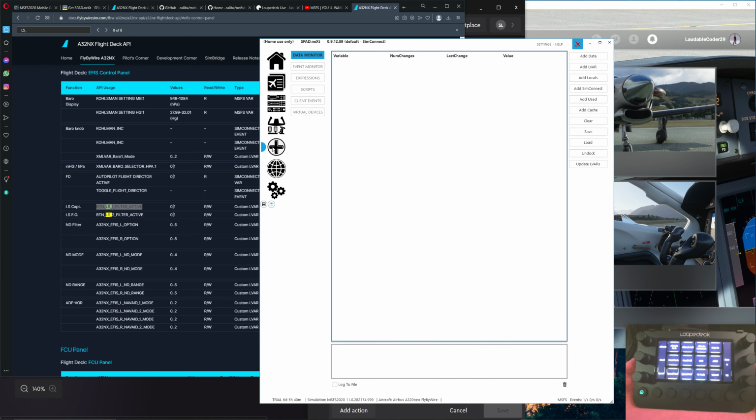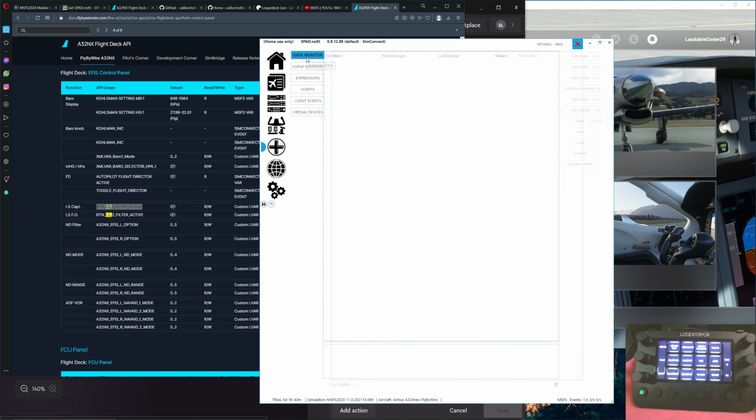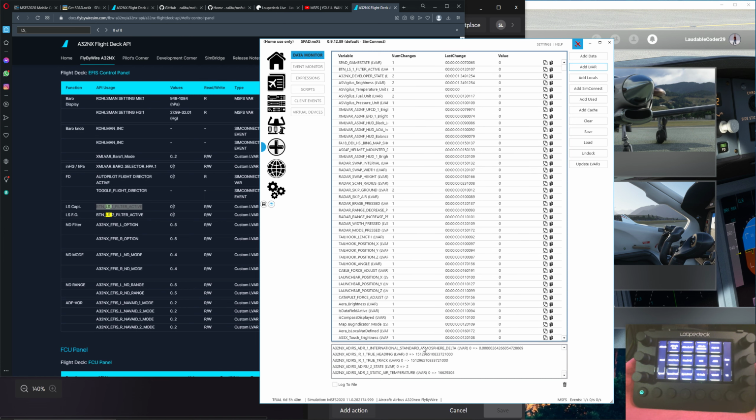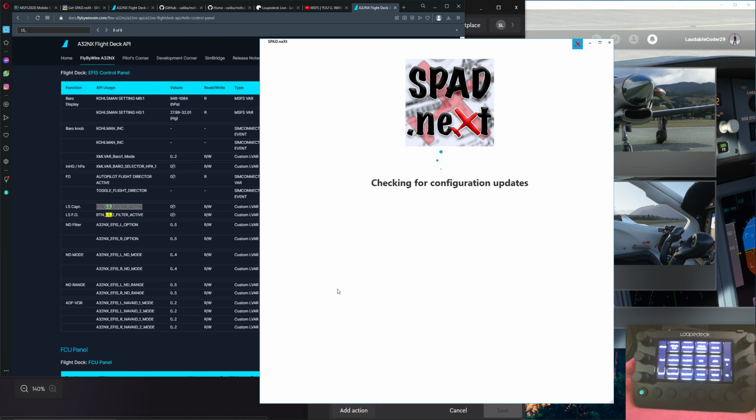Okay, so on this tab we want to see event monitor, data monitor. We want to see the data monitor, then we want to click LVARs. Okay, height must be none. We need to enable that again. I think SPAD.next crashed for some reason.